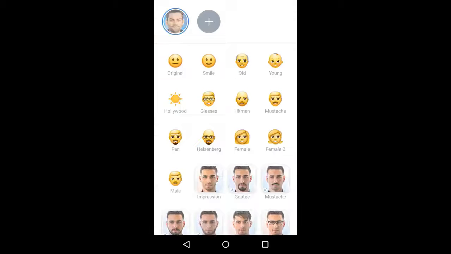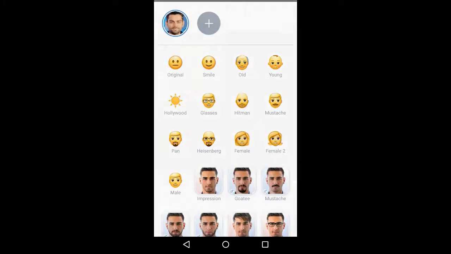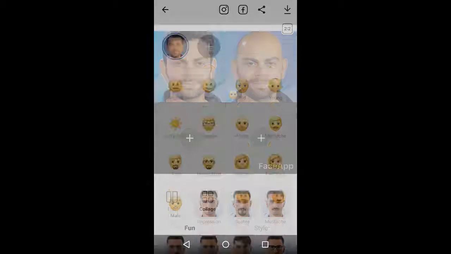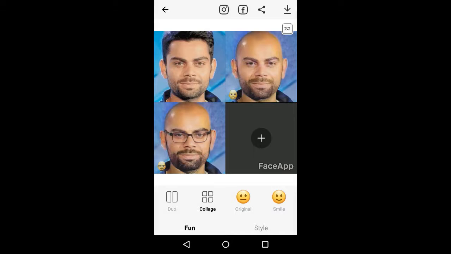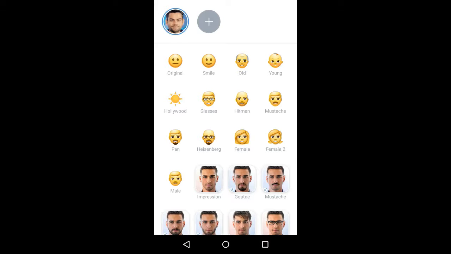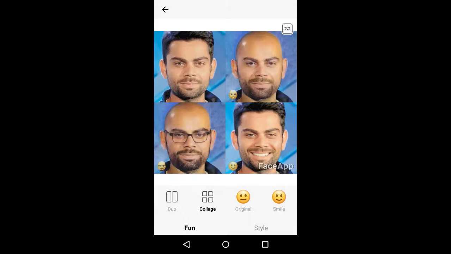Then they have given collages and views. That means 2 images and 4 images. First I will select 4 images and then I will choose first hitman, observe, and then I will choose smiling.